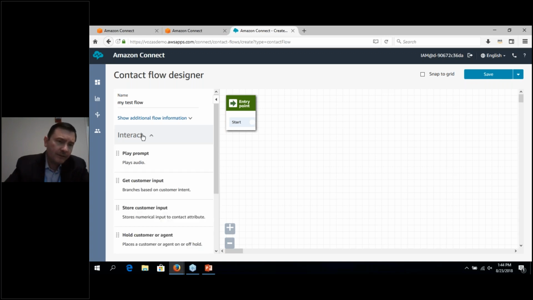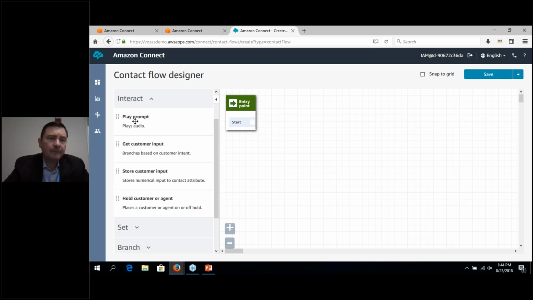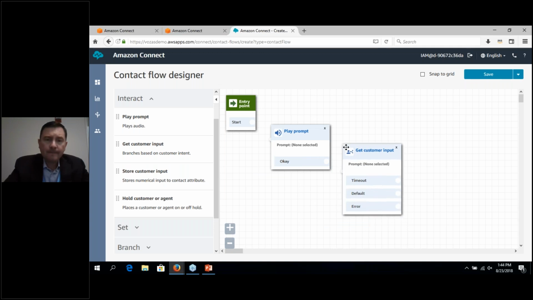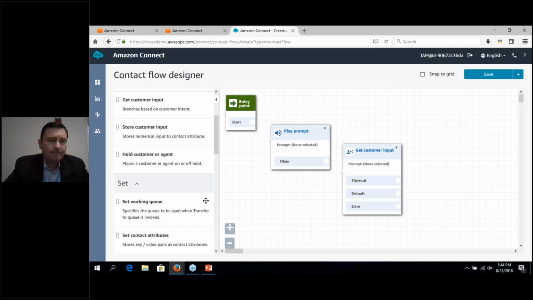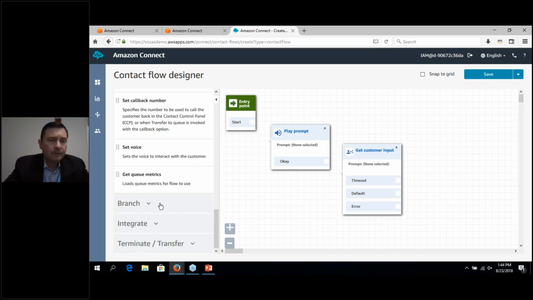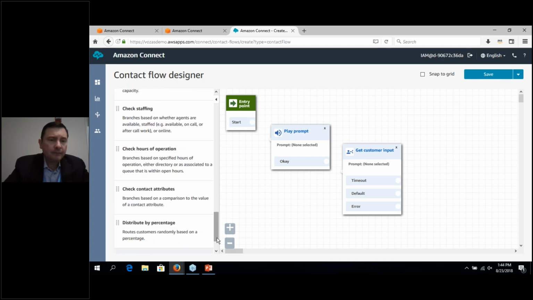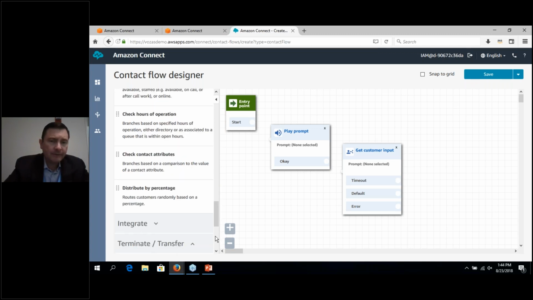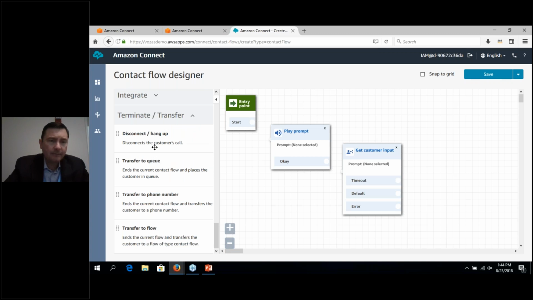And what you do is there are all these building blocks that you see here below. So I can create a flow where I play a prompt. I bring that out first. Maybe then I want to get customer input, and then just to keep it simple, I can set the queues before I place the call in a queue. What I'm going to do last, just to complete the flow, is go ahead and hang up. Not an overly exciting flow, but it's one that'll make the point.